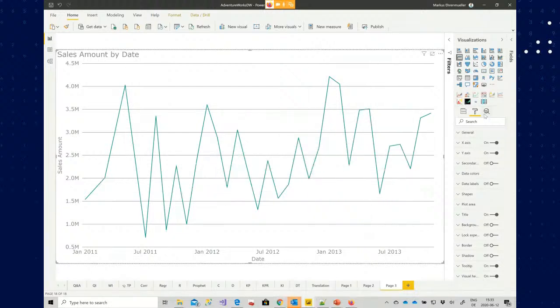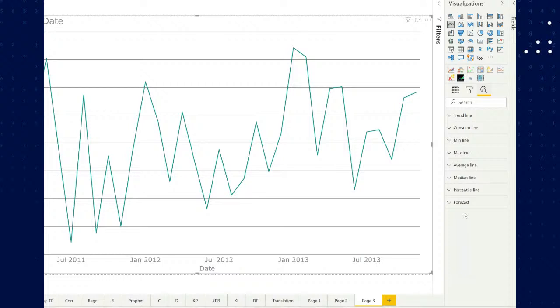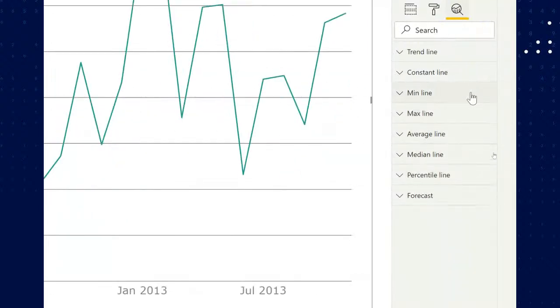And what we can do is, again, use the analytics line. For a line chart, this list is longer, as we can see here. So we have a trend line, we have the constant line, min, max, average, median, percentile, and the forecast even.